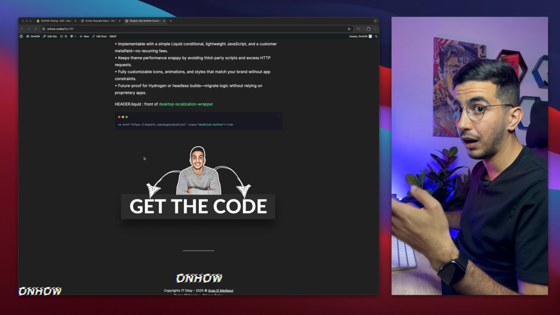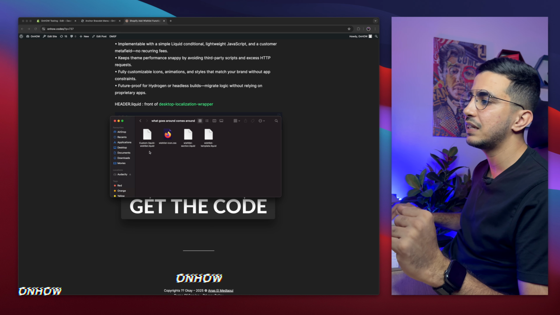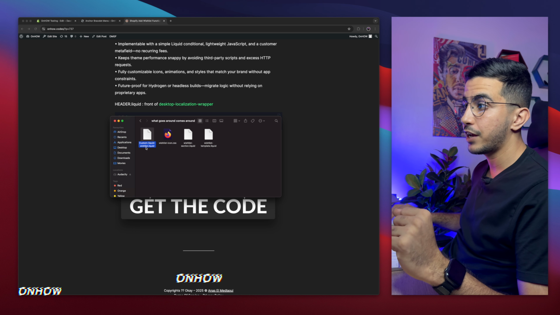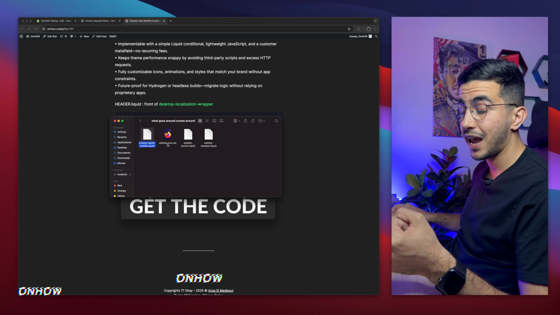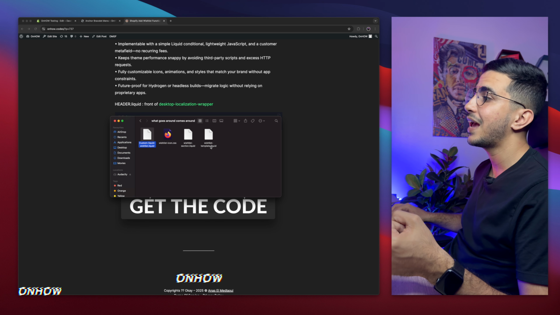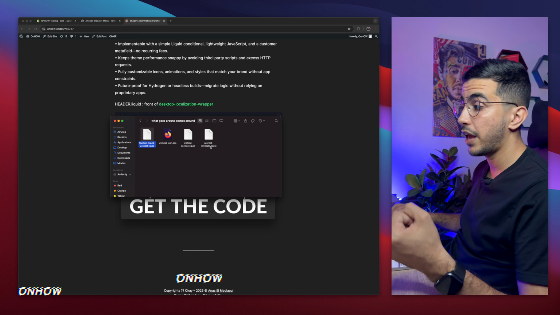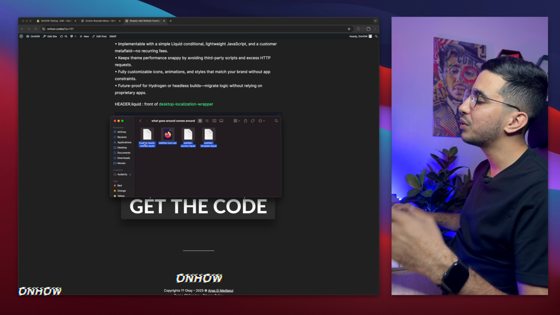Actually, let me show you how it looks. So yeah, this is the folder and these are the files. You will see custom-liquid-wishlist.liquid and wishlist-icon.css and wishlist-section.css and wishlist-template.liquid. It's confusing. Anyway, you see? So no worries, we will go step by step.